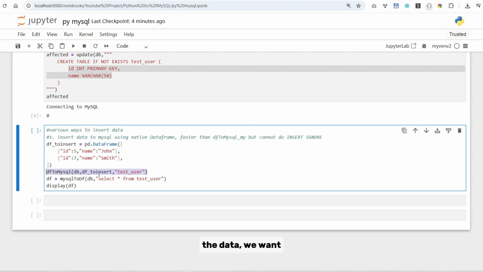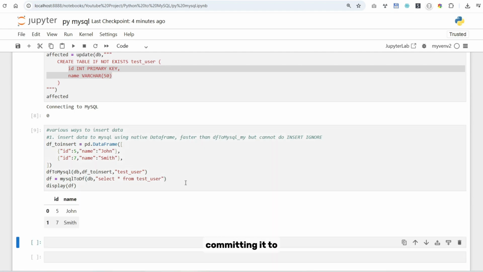After you insert the data, we want to try to select it. So you are just selecting from test user. Also mind that whenever we do a query from any of the functions that I have prepared here, you are actually directly committing it to the table. So you don't need to specifically call commit after the query.